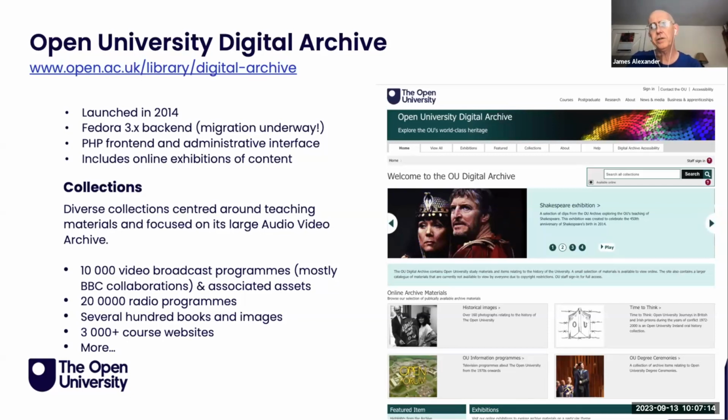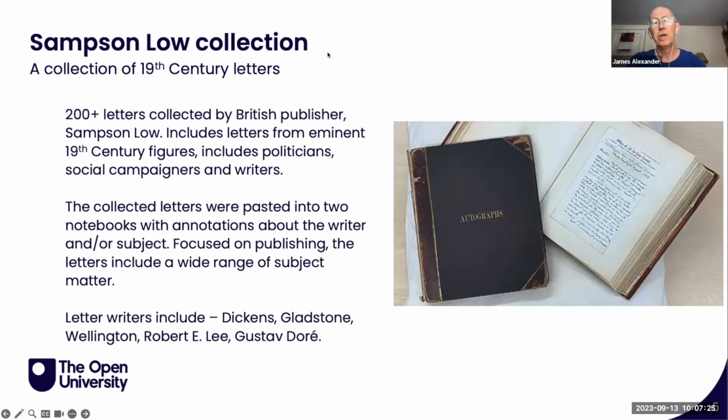The archive is in continuous development, and there is also a growing collection of over 3,000 archived course websites that we are in the process of making available to staff. But today, the collection is somewhat smaller. In fact, it's the smallest collection, and you can see it pictured there.